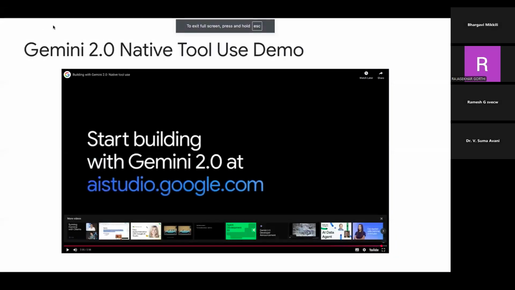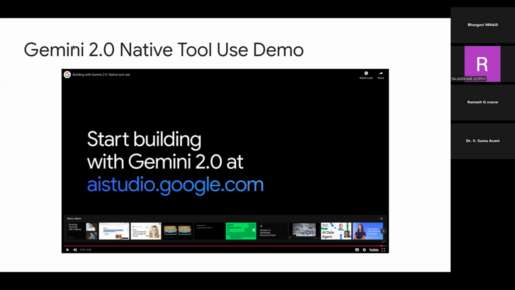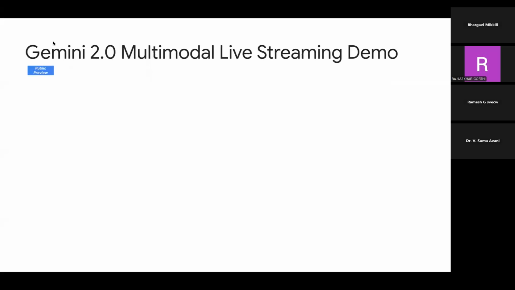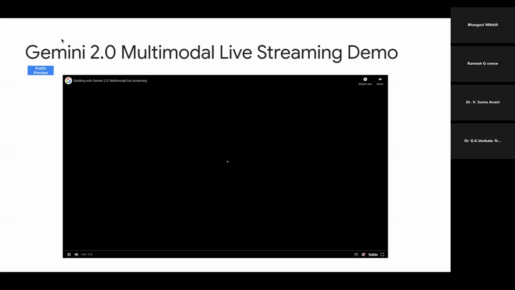Okay, so those are just two different demos, one on multimodal spatial reasoning and one on native tool use. These are two important milestones that we see we are able to achieve through this model. And through this workshop, I think we'll be able to take some more examples as students and faculty to experiment. And we will skip the multimodal live streaming demo. This is more for video live streaming.